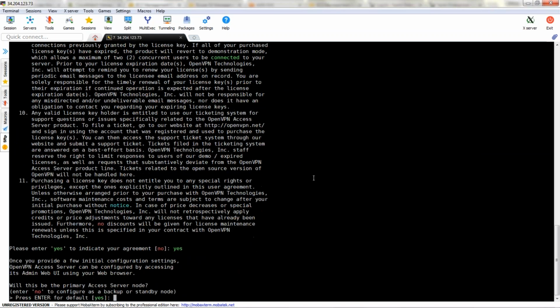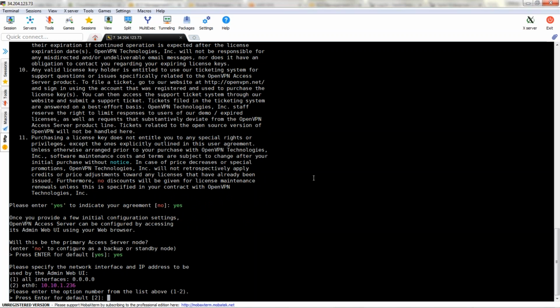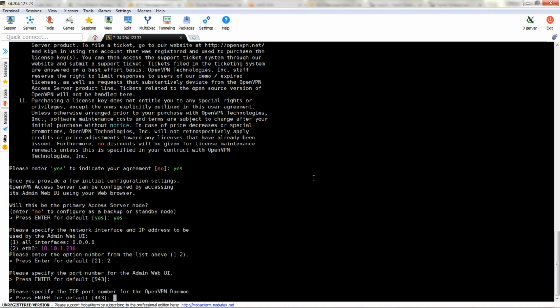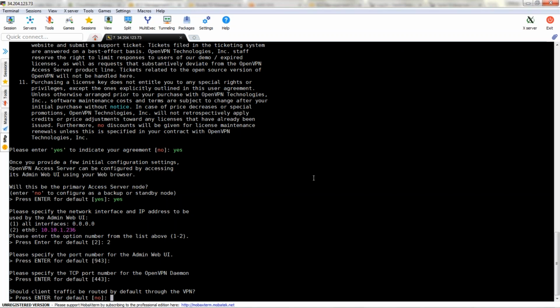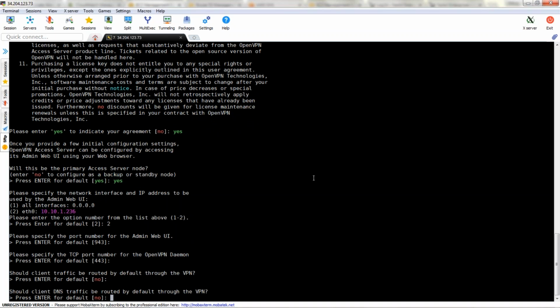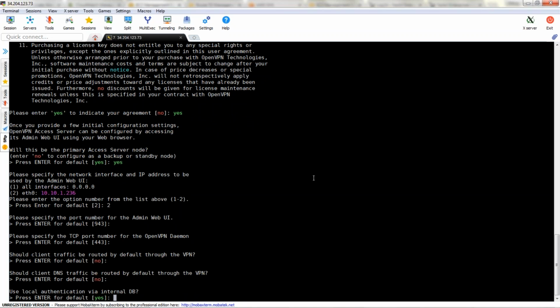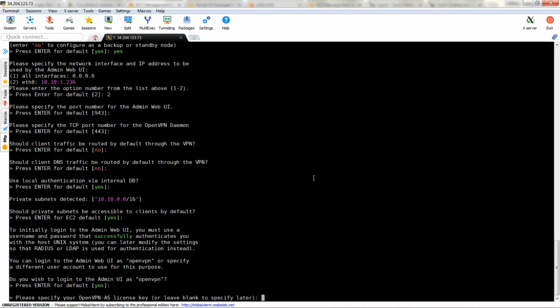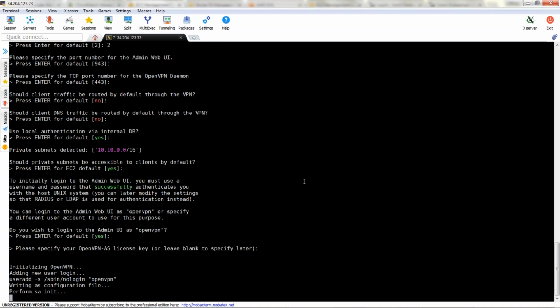You need to accept this. Will this be the primary access server node? Yes. And we are going to use 10.10.1.236. Yes. Most of the cases it is yes only. So it provides subnet associations by the client by default. OpenVPN user you are going to use. Okay, that's it. Once it is set up, you will be able to access your OpenVPN server from the browser.